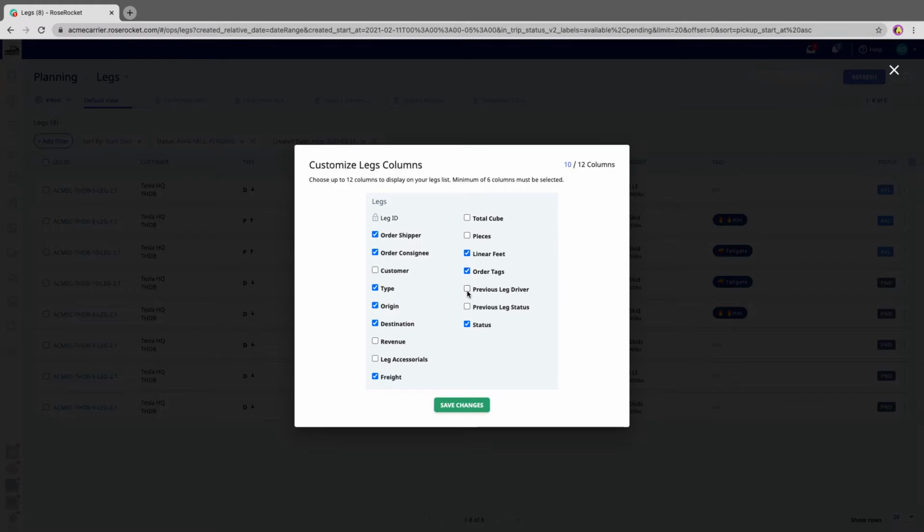The last four columns are related to the order tags. This one I almost always keep on because tags usually tell me some important information, and it's something that I can filter on. You'll see that in another video. And then there is previous leg driver, previous leg status, and current leg status.